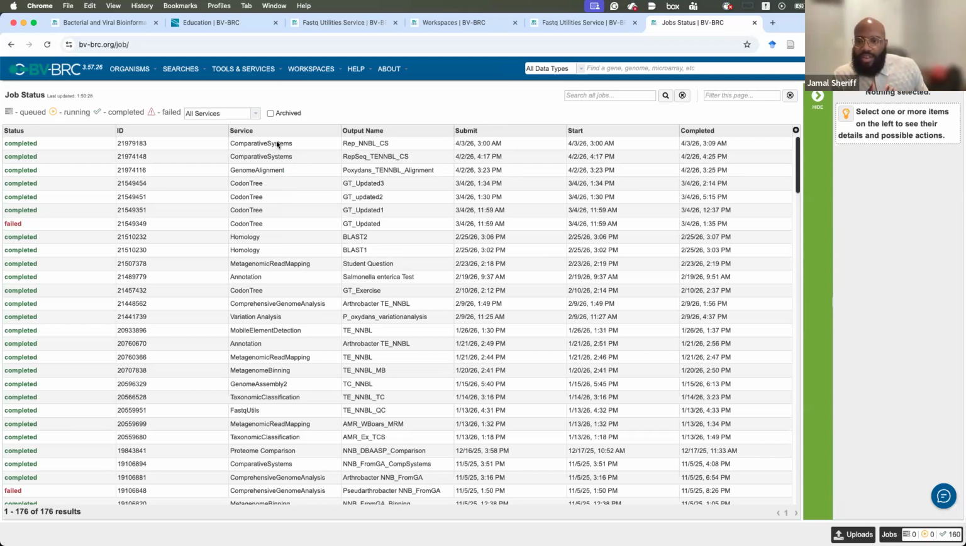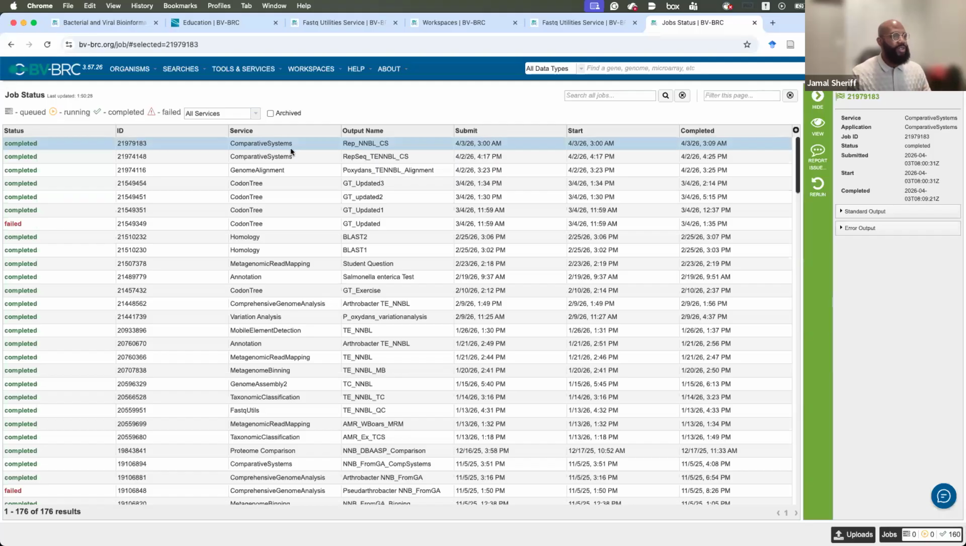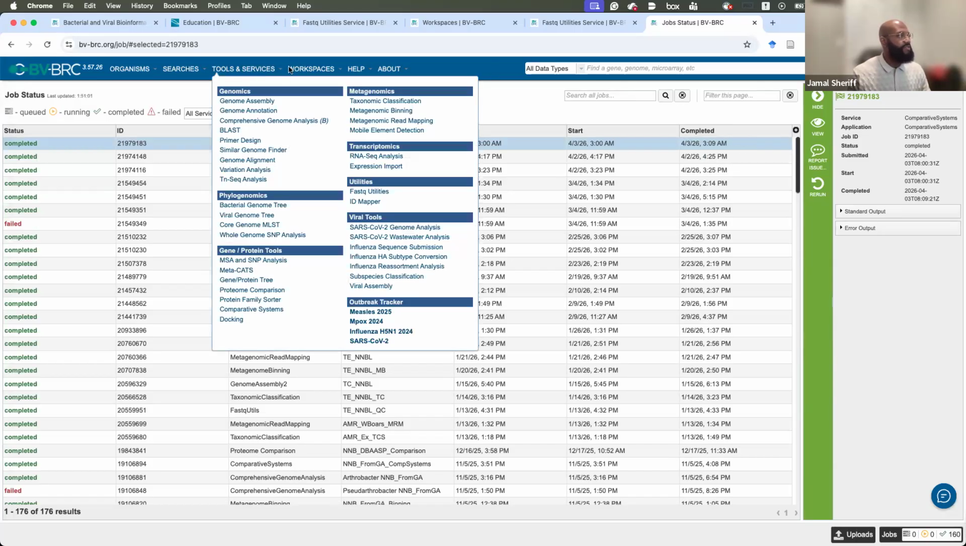So this will be the list of jobs that you've submitted. It'll tell you if it's running, if it's in queue, and once it's completed, you can double click it to access your job results. If you need to resubmit it, you can click on rerun. You can report an issue if you're having troubles getting a service to run successfully.